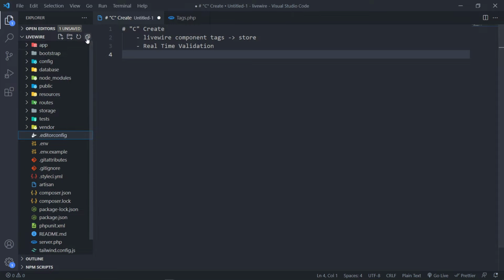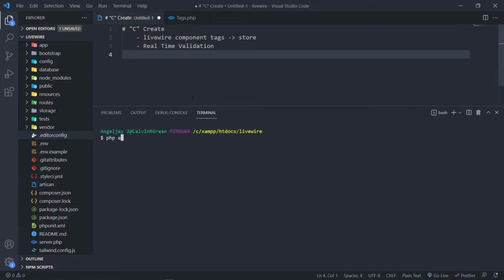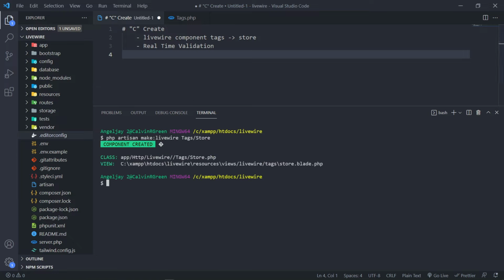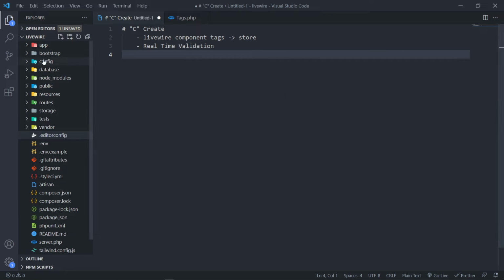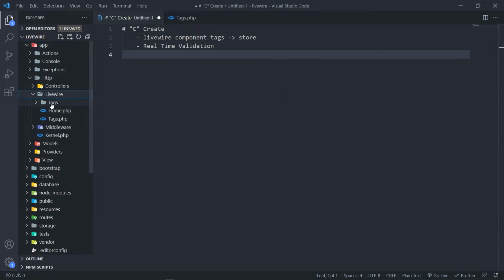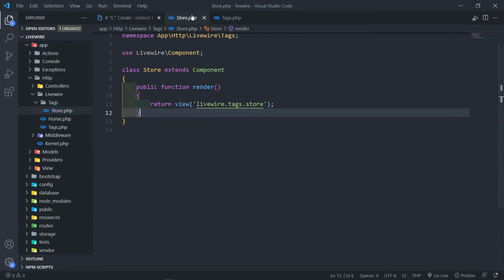Right, so let's quickly create our Livewire component, so you don't have to. We'll quickly create this one, and then we can get started. So open up terminal, php artisan make:livewire. I'm going to put it in a tags folder, and I'm just going to call it store. As you can see, it created the class and the view files. All good stuff. Under app, Http, Livewire, we see we got a new tags folder, and I got the store right there.